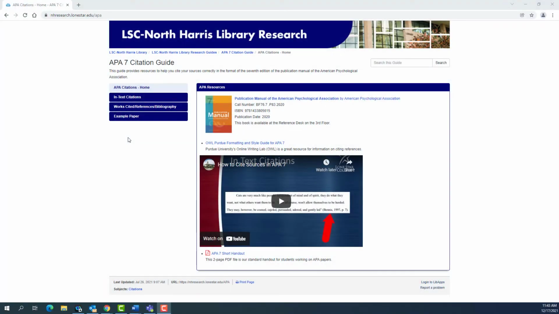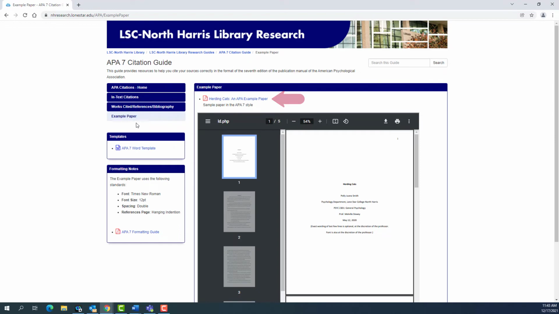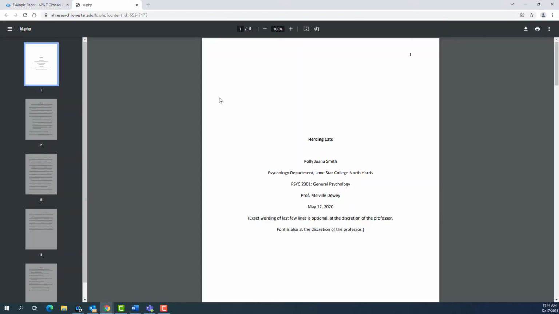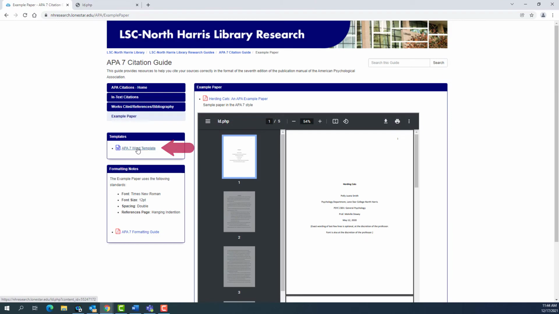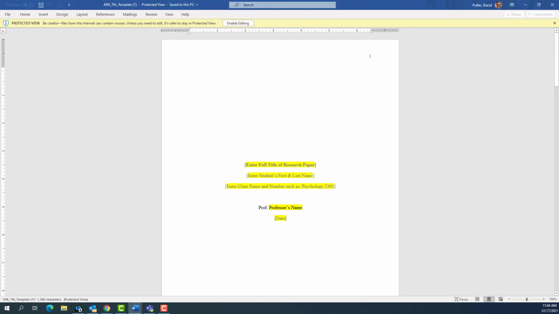Now that we've addressed citing your sources in the body of your paper and on the reference list, let's address formatting your paper. Again, our APA guide can help you. Click on Example Paper to see a correctly formatted APA paper. You can model your paper after this one. We also have a blank Word document that already has APA formatting set up. If you like, you can download this file onto your computer and use it to write your paper.